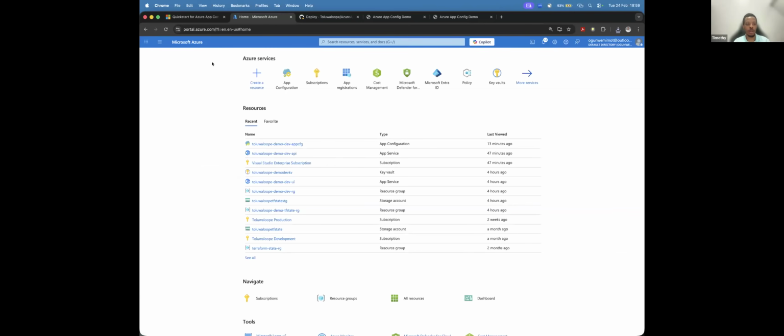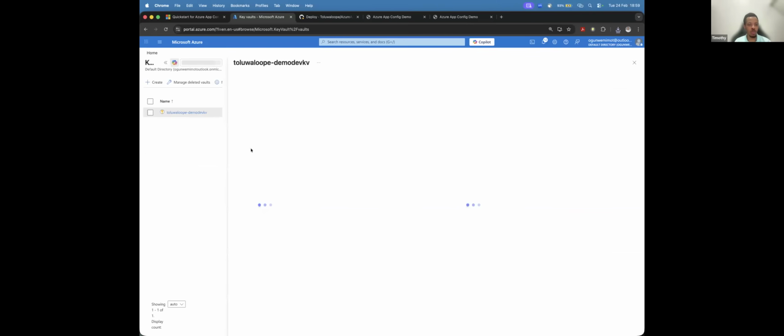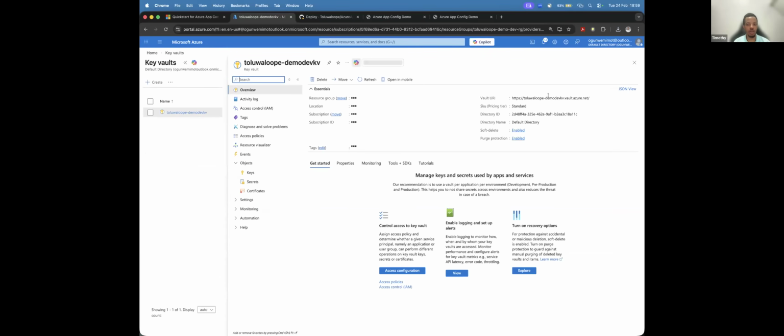Now let's look at key vault. You might be wondering what is key vault. Maybe you've used key vault before, or maybe you've not. You might be wondering what it looks like. This is a key vault. And just like your app config, it has a URL that you can call whenever. As you can see, this is the vault URL. I can call it from any application, maybe local, dev, on-prem, on the cloud, wherever it is. You can even call it across cloud providers.